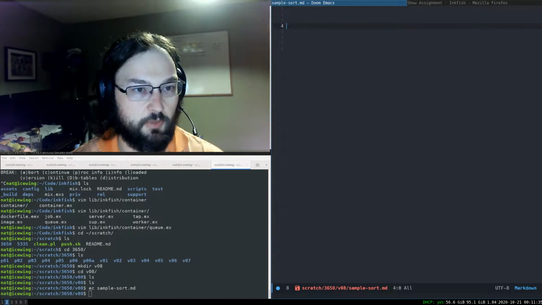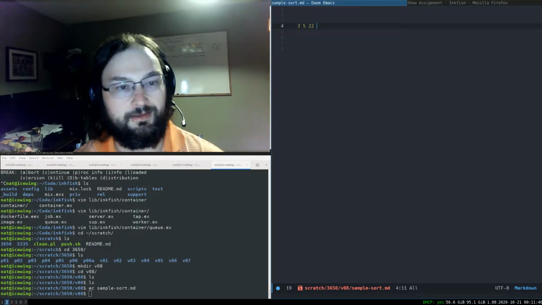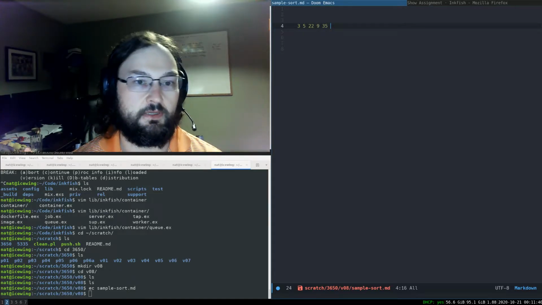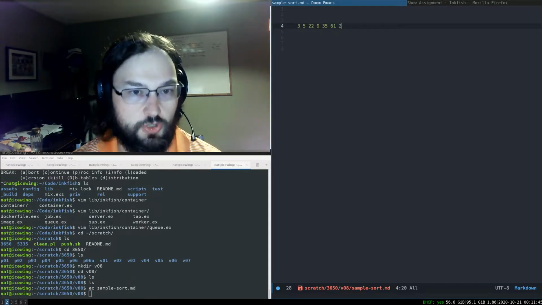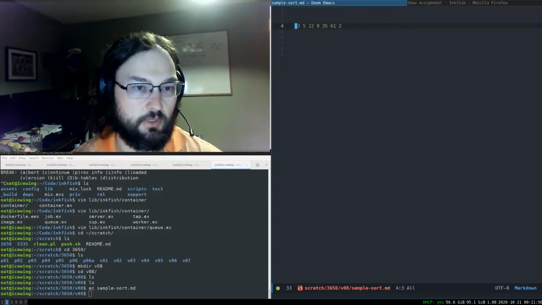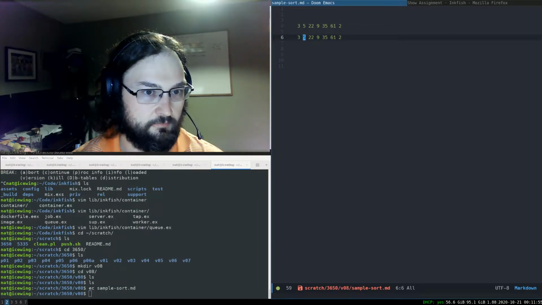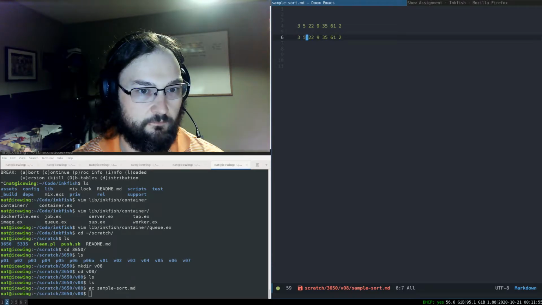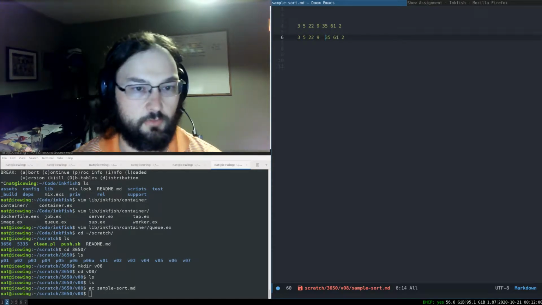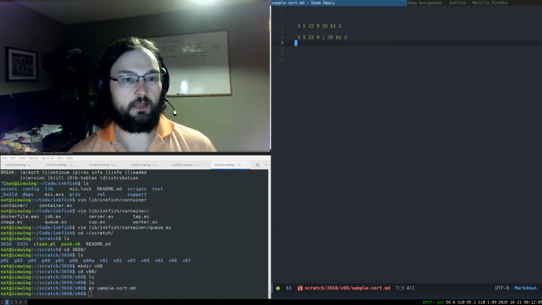So let's take some numbers. How about 3, 5, 22, 9, 35, 61, 2. The idea with merge sort is that we're going to take our list of numbers and we're just going to split it in half. What do we have here? We have 7 numbers. So we split it in half sort of unevenly. And now we have a left half and a right half.